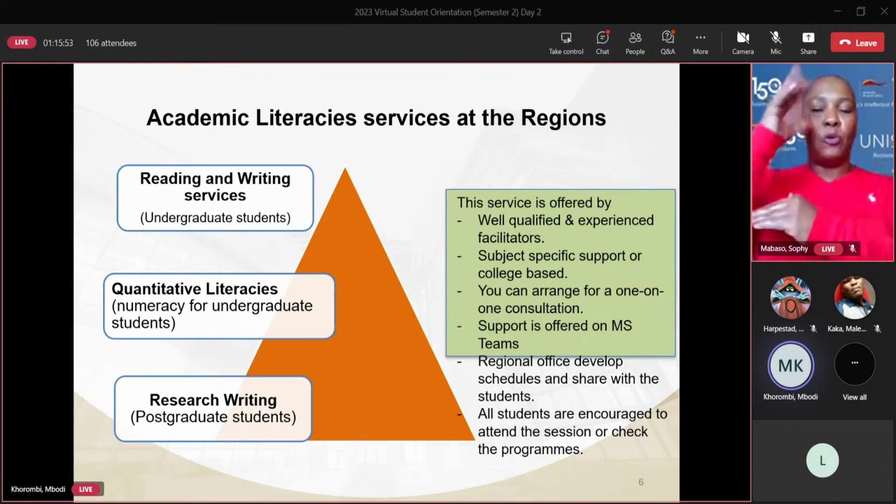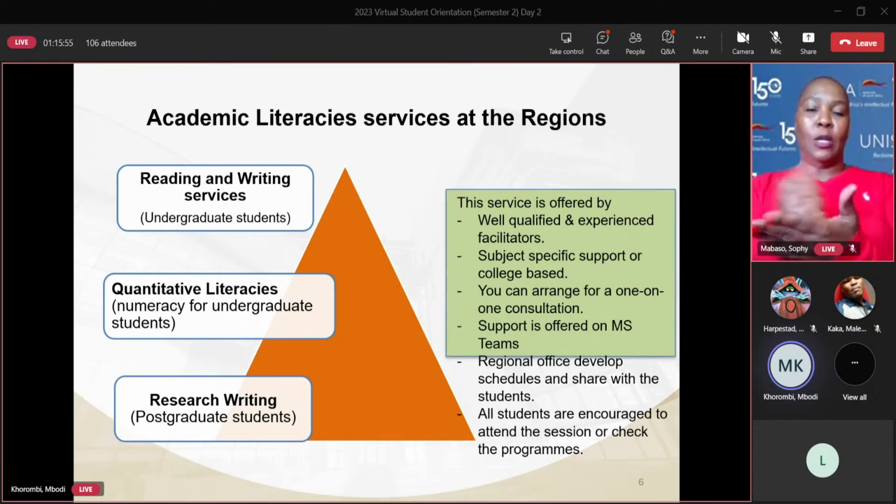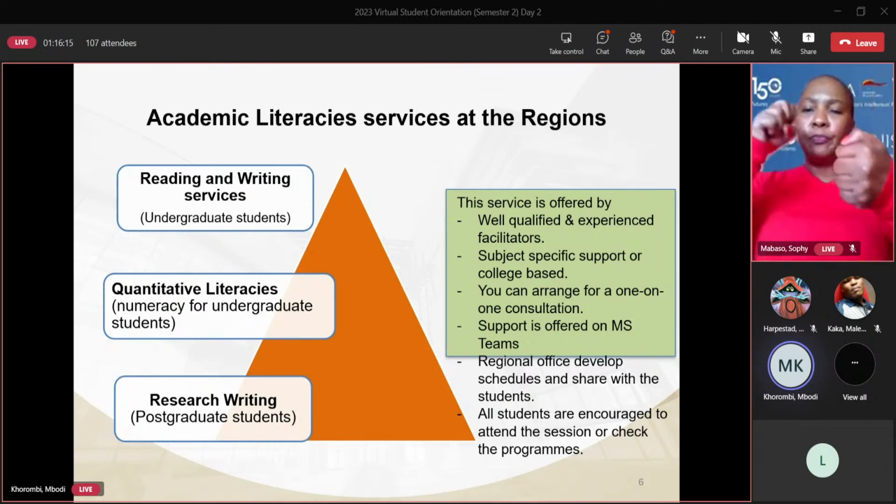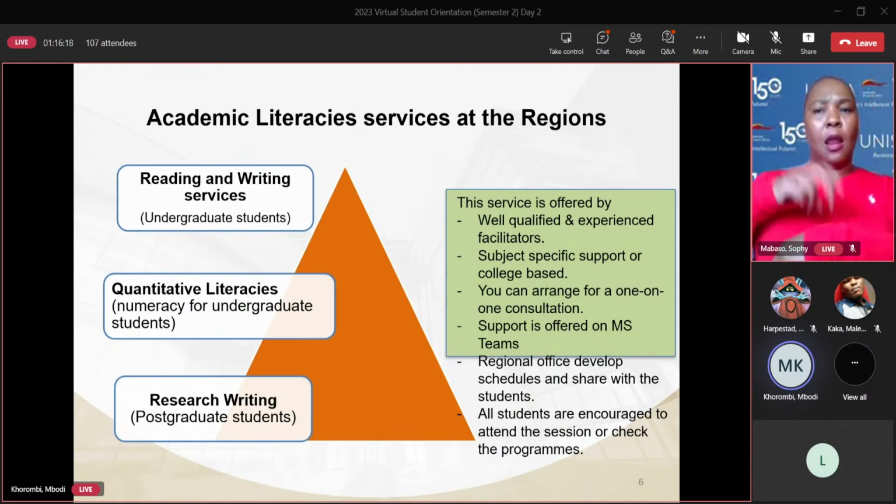Students that have registered for research modules, if they want to do the proposal, if they want somebody to assist them with referencing in text, referencing at the end of the chapter, referencing at the end of whatever they are writing, this is the place where they come. All those three programs that I have mentioned, if you have problems and you think you need support, you are welcome to approach the office, request a one-on-one session.